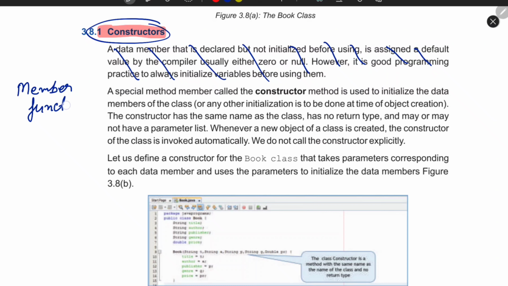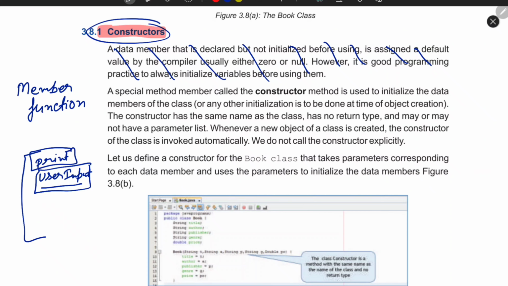A member function is a function which we use inside a program. Like if you are writing a 7-line program or 70-line program, for each of the tasks which you are doing, for example, if you are printing something, you can declare a print function. If you are taking user input, you can make a user input function. Whatever task you want to do inside the program, you can make a function of it, because functions reduce the complexity and length of the program.